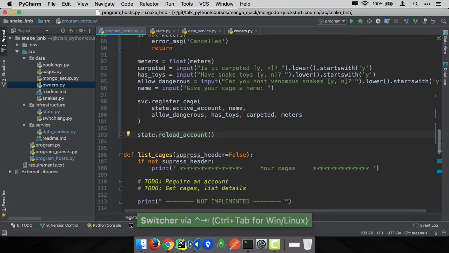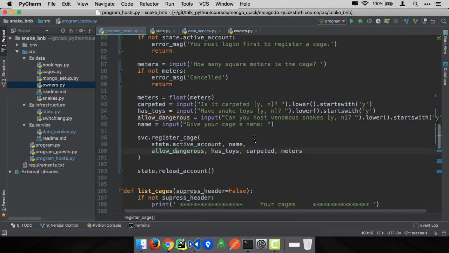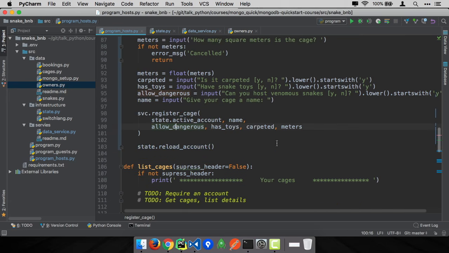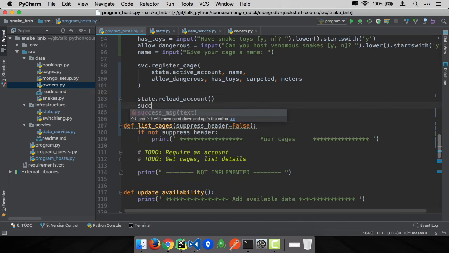So this will make sure that when we work with our state.activeAccount, it's the fresh one that just got its data changed down here. Let's do one more thing before we carry on. Let's go ahead and implement register cage here, and let's spell suppress correctly. Let's add the ability to list our cages so that we can test that this actually worked. Let's also do a success message.